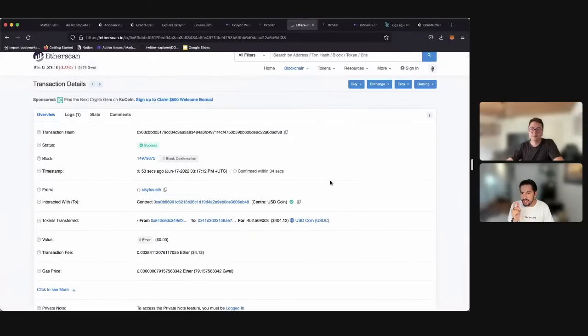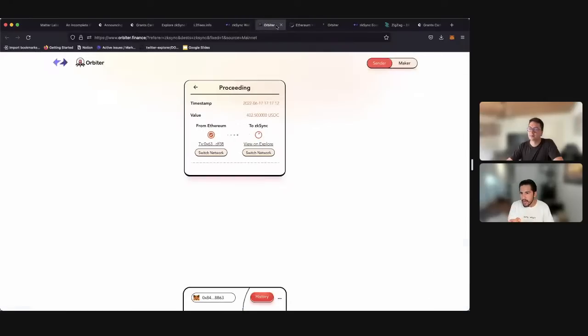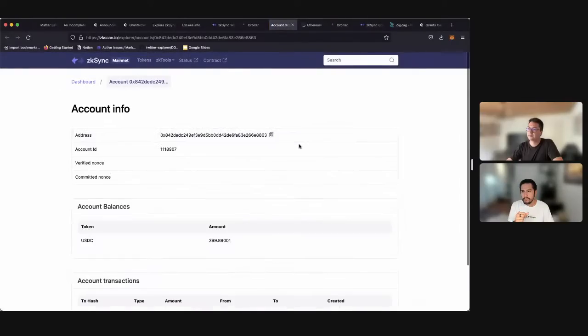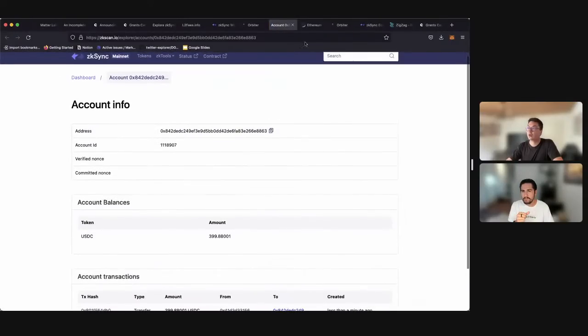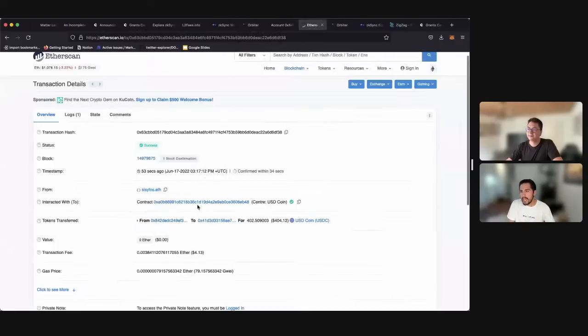Sisyphos, if you can show the block confirmation, go back to the Etherscan. If you look at status, it says success, and then block, and right under block, it says 1 block confirmation. Typically, it takes a max of 10. So if you refresh that page, let's see how many block confirmations we have.